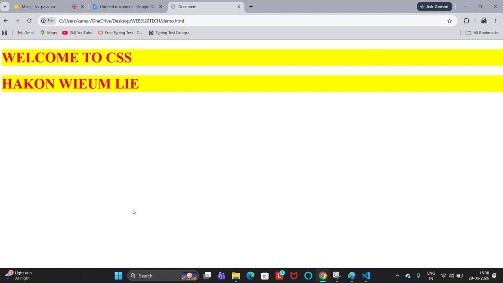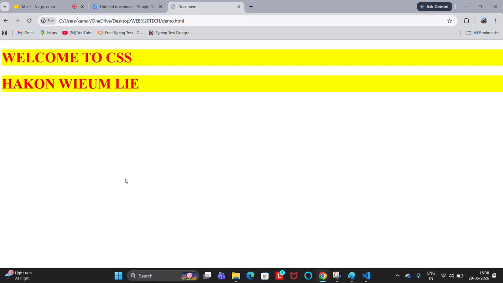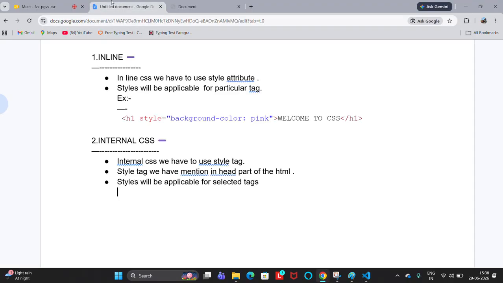Now you guys are able to understand what I am saying. So tell me, in inline CSS we have to use the style attribute. That style attribute we should write in the opening brace of the tag. Next, for internal CSS we have to use the style tag. The style tag we have to mention in the head part. In that head part, in the style tag, we are selecting the tag. The styles will be applicable for all the selected tags. Now you guys are able to understand. This is the story about what here? Internal CSS, right?